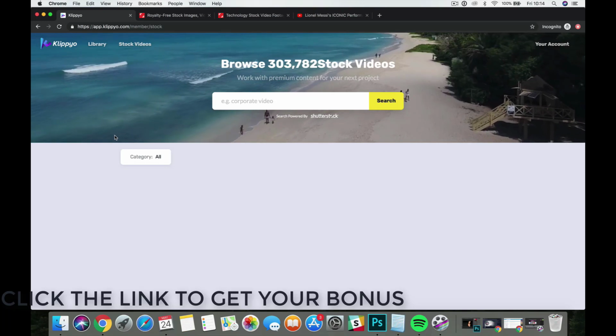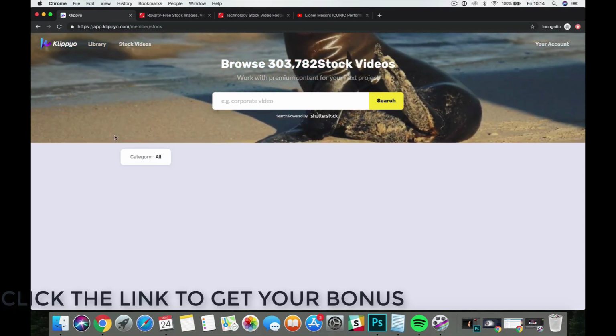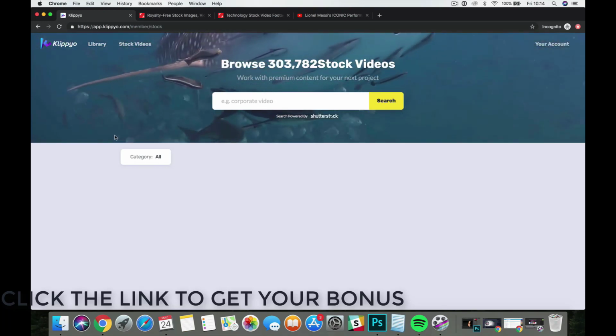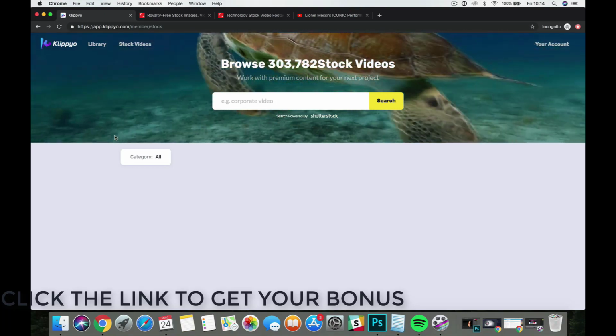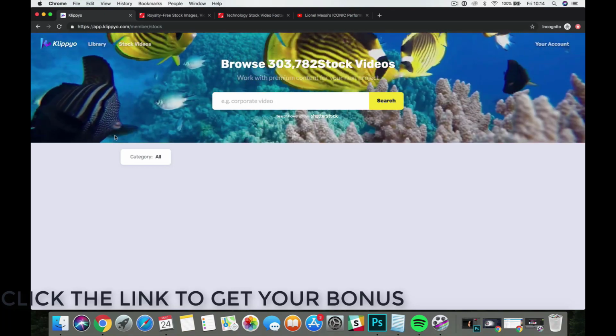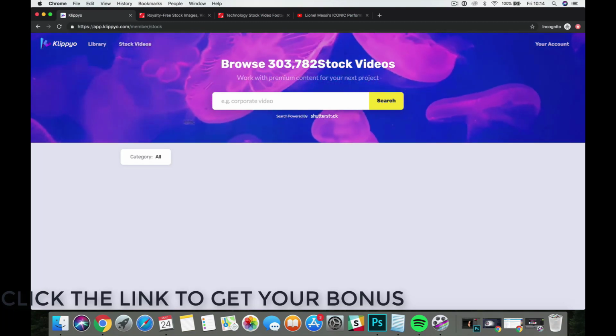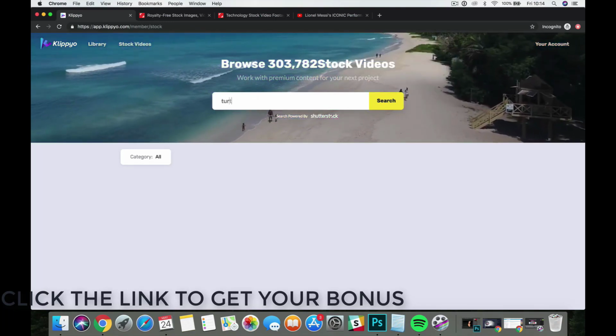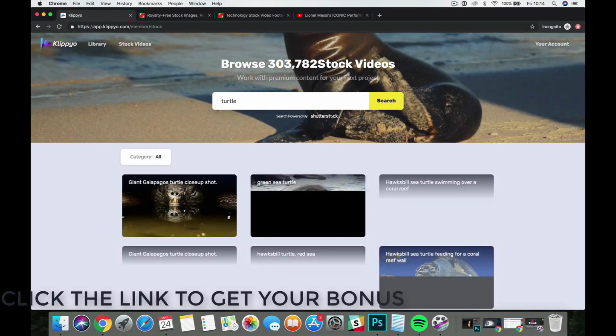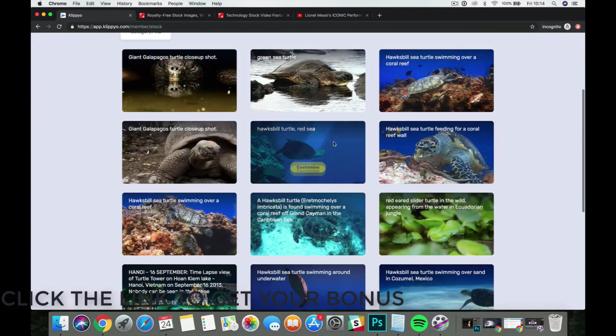Okay, so we've done a deal with Shutterstock, huge company, to essentially allow our users to tap into their stock footage library. And we've got hundreds of thousands of different videos, images, and audio that can be pulled right into Klippyo. So if I search for something here, like turtle, for example, it's going to search their library and we can pull these videos right in. So if I go with this one, for example, click on customize this one, it's going to add it to our canvas and allow us to start creating video.